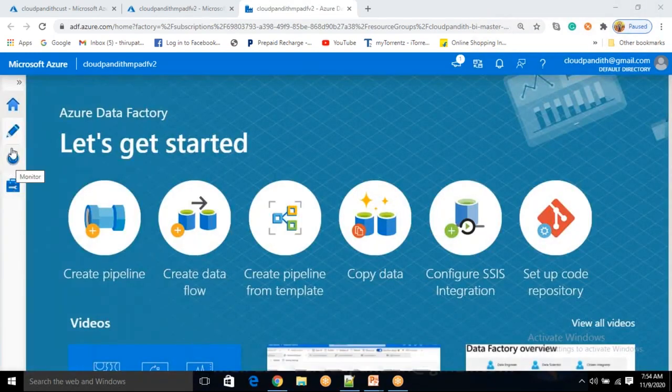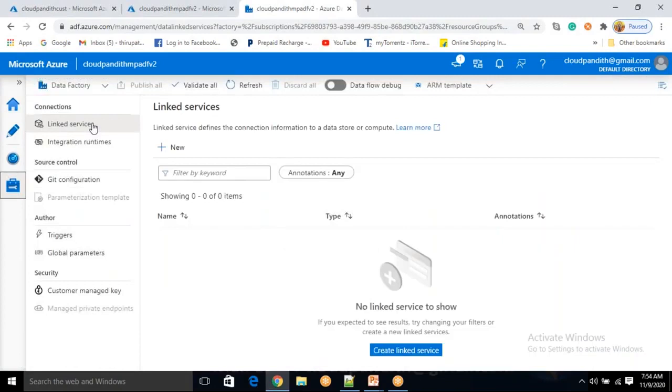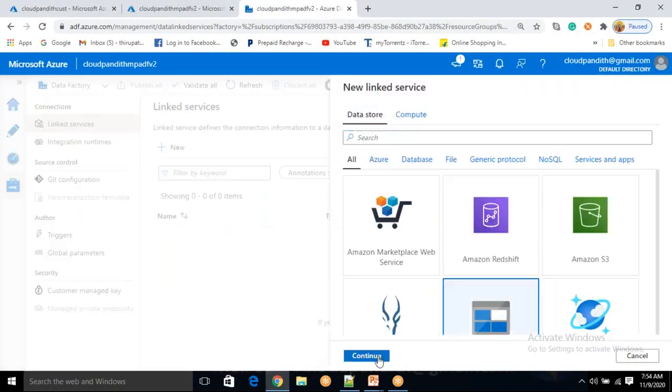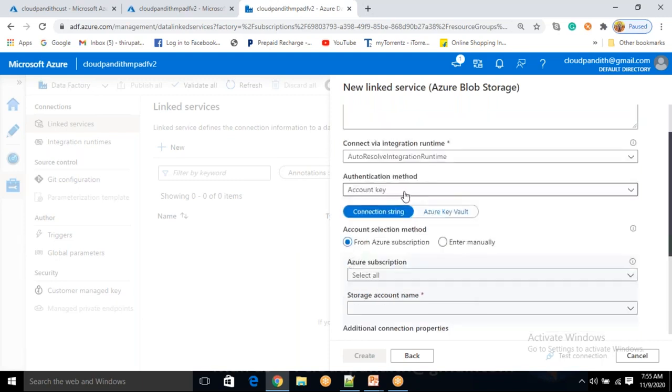So now do one thing. Okay, let's come to manage tab. We know very important thing is linked service should be ready. Okay, for that click new, blob storage, continue. This is basically you can say LS ABS. Okay, linked service for Azure blob storage. When you have multiple storages, you can give a specific storage name, but right now I have one storage, so I'm giving LS underscore Azure blob storage.